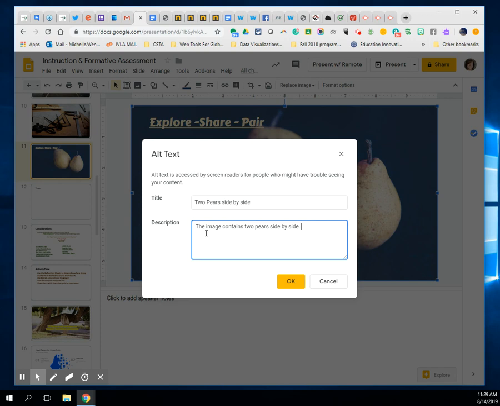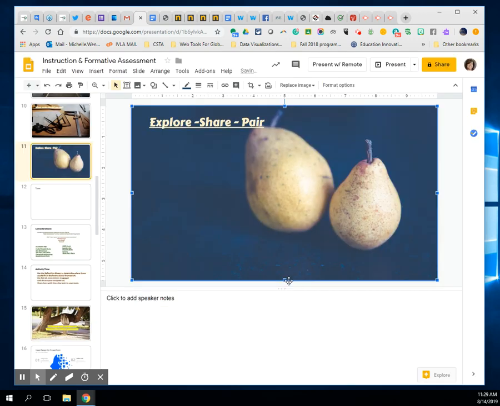So you can put anything you want in the description. They are a pair of pears. And now, when a student uses a screen reader, it will not only read this text to them, but also tell them what the image is.